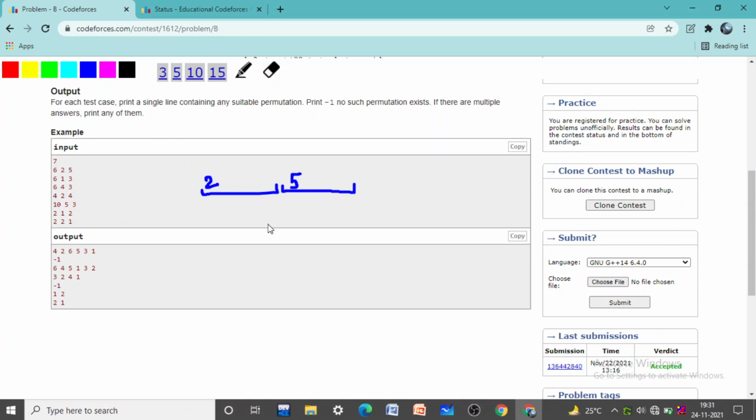So what we can do is iterate from n down to 1 and see if we can place them as per the given constraints. Suppose the first number is 6. So 6 cannot be put in the second half, right? Because 5 is the maximum. So 6 is greater than 5, so it cannot be put in the second half, so it has to be here in the left half. Now the next number is 5. 5 is already here, so we will move to the next number, 4.